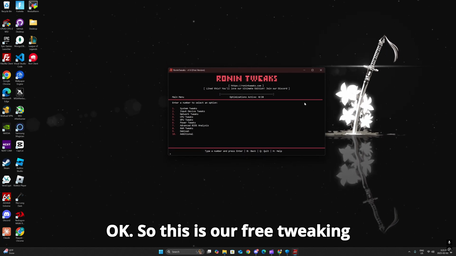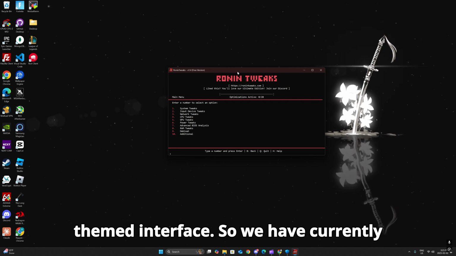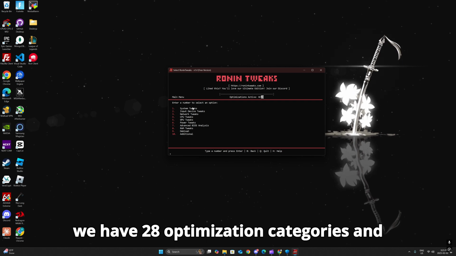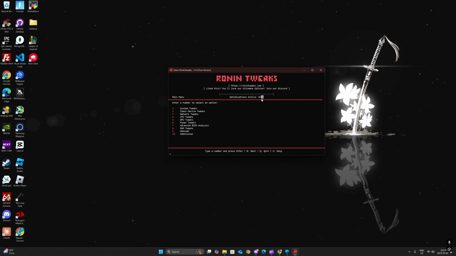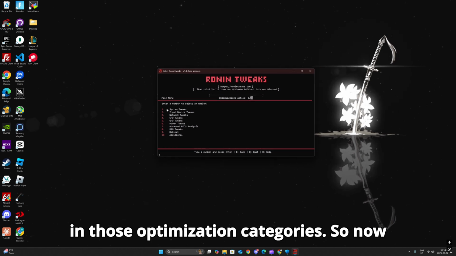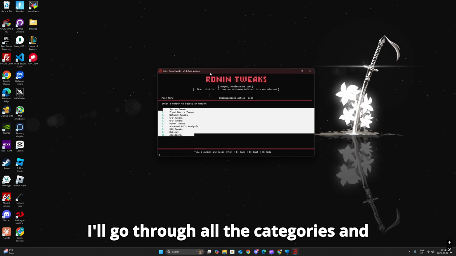So this is our free tweaking utility. So it's a very clean retro themed interface. So currently we have 28 optimization categories, and there's 300 plus tweaks combined in those optimization categories. So now I'll go through all the categories and explain what each does.